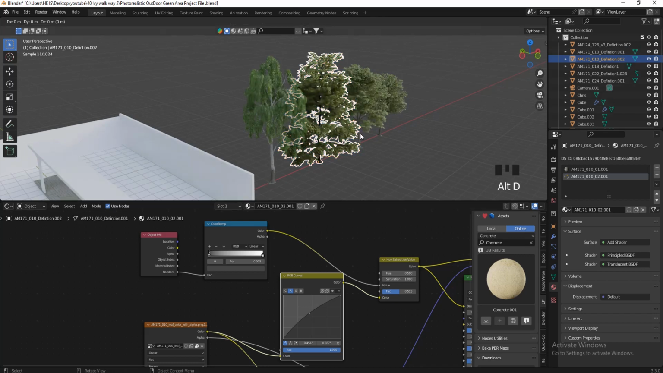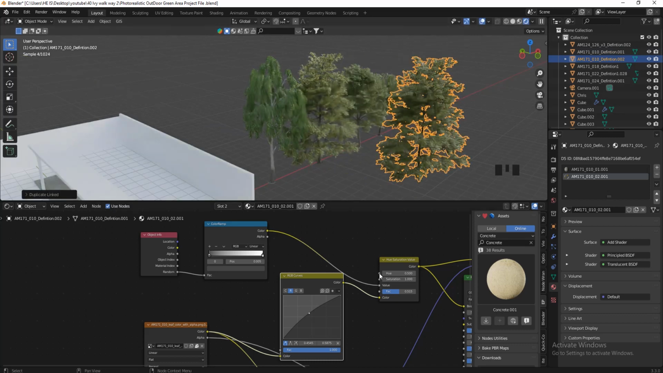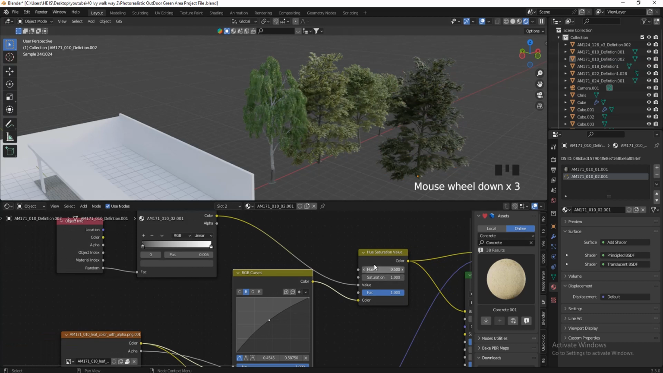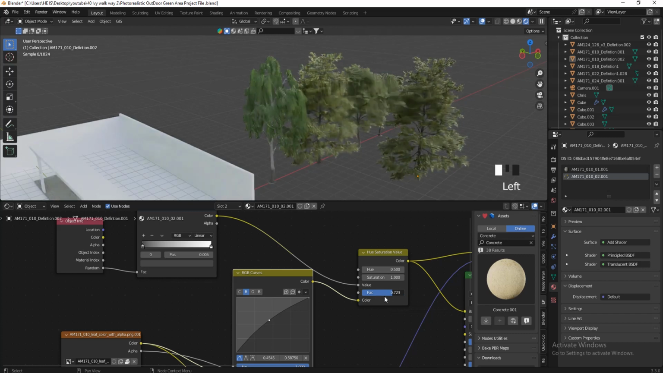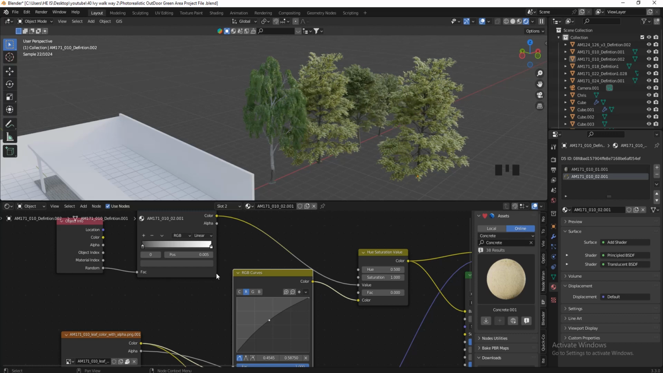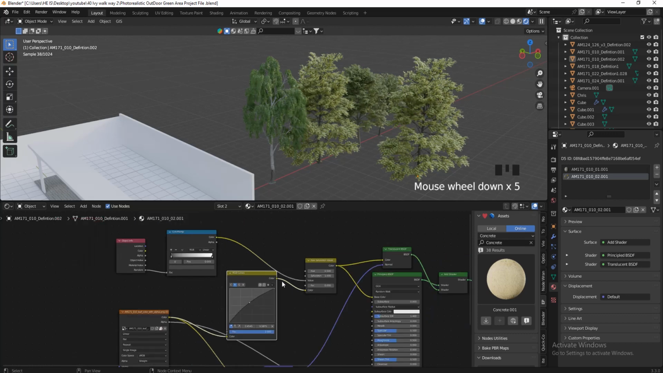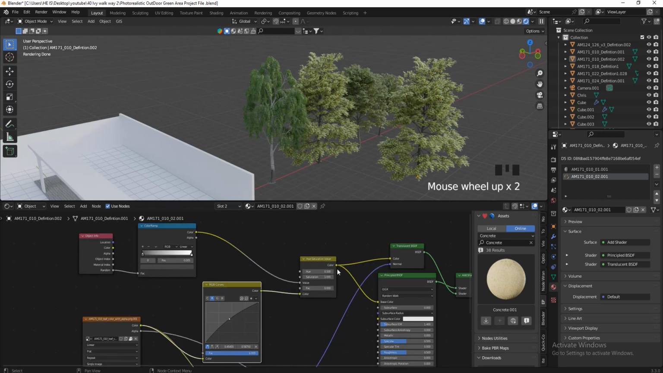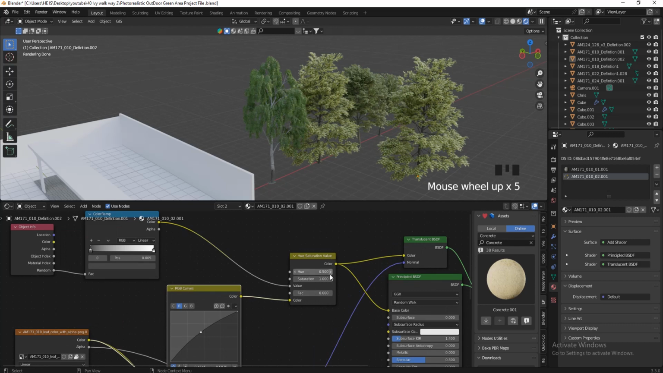So if I press Alt D again and then move it like this, factor 1 means the change that we are going to see right here is going to be applied 100%. If I decrease it, as you can see, the change is not going to be that much. If I make it 0, this is not going to be applied. Only the information up to this node is going to be applied, and this will be plugged right here. It's going to act as if this is not existent.